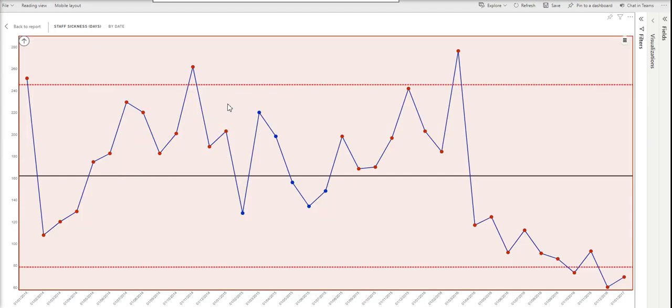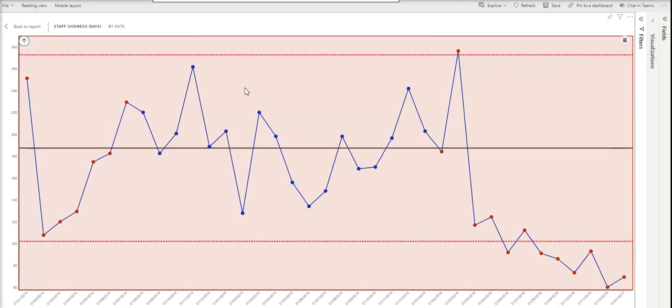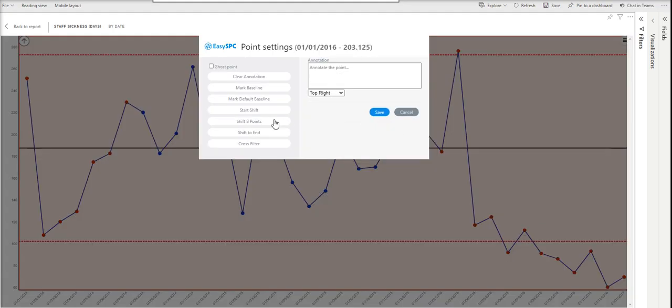Now you have chosen your chart type, you now see your data plotted on the SPC chart. The next thing you may want to do is mark a baseline. Once my baseline is marked, I may want to make a shift, and we provide a number of options here.